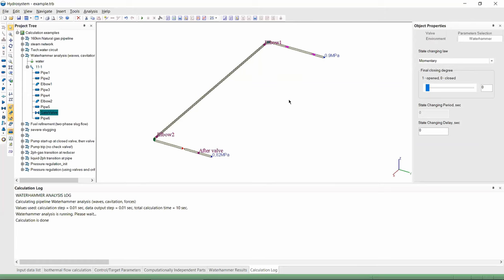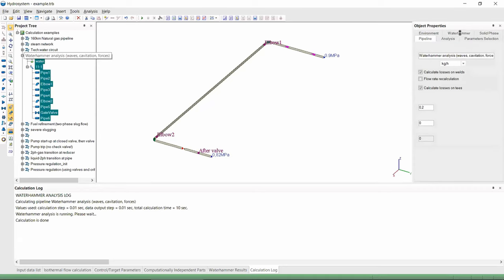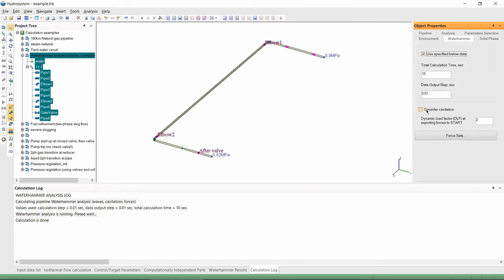So let's get back to our waterhammer. We saw that cavitation occurred because the pressure was too low. In this case, to take cavitation into account, you can switch it on in the waterhammer calculation settings. We have a special option called Consider cavitation. Press the dot.